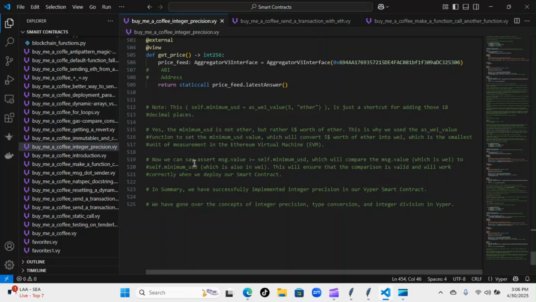Now we can say assert msg.value >= self.minimum_usd, which will compare the msg.value, which is wei, to self.minimum_usd, which is also in wei. Now this will ensure that the comparison is valid and will work correctly when we deploy our smart contract. In summary, we have successfully implemented integer precision in our Vyper smart contract. We have gone over the concepts of integer precision, type conversion, and integer division in Vyper.